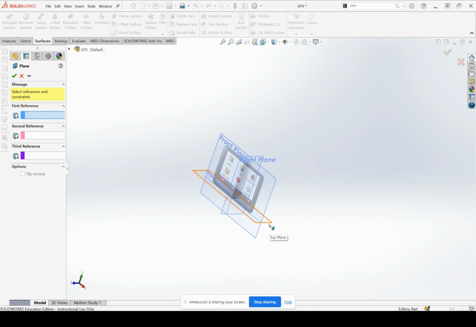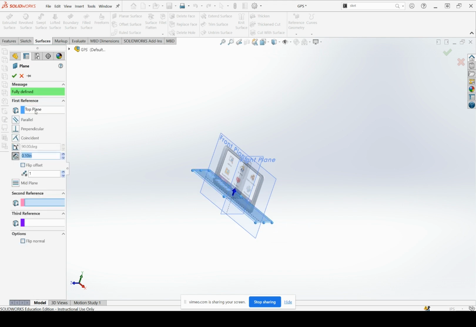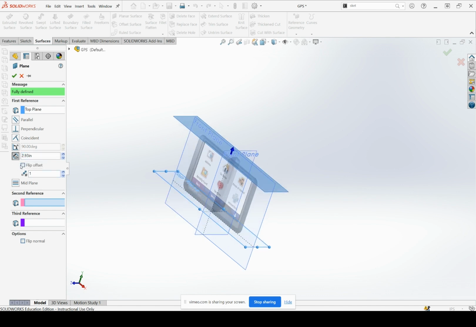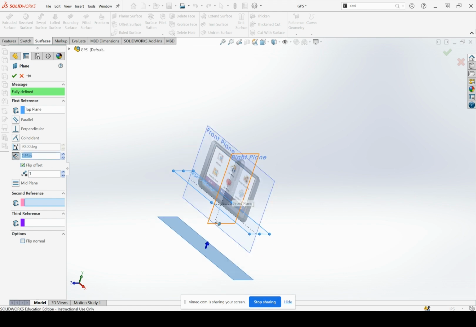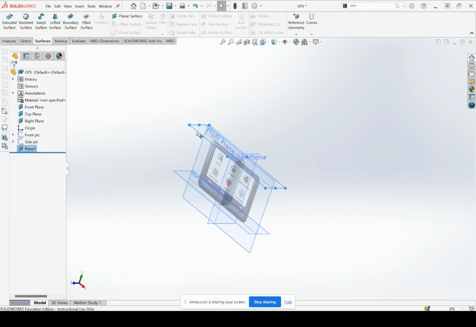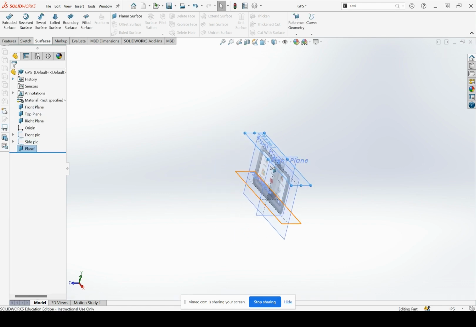And then I'm going to click here in the top plane. So now it says the first reference is the top plane. Then this D1 is the distance that I want to offset my new plane from the top plane. And the distance that I want is 2.93. And if I were to click this flip offset box, it would go the other direction. But I want it to be here at the top of my GPS. So I do want it in this direction. And I can click check to complete the creation of that reference plane.